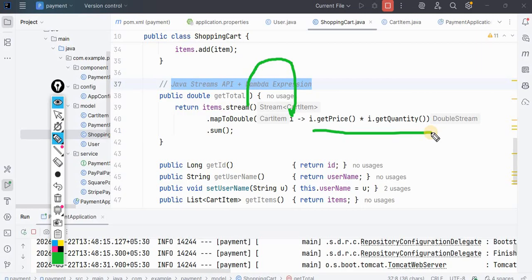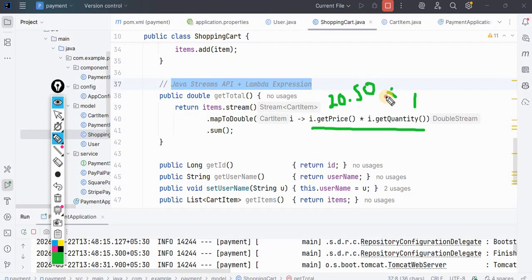And at the end, we are getting some double value. So it is map to double. Okay, is it clear why it is map to double? Because when you multiply this thing, you may get some double value. So suppose price is 20.550 and item is 1. So what answer will you get? You will get a double value. Is this clear?